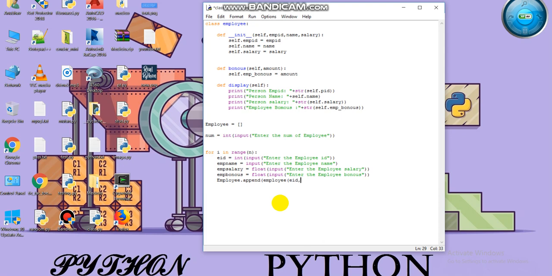So let's do the printing. So here it is, for i in range len, and so that's it. We have written the code.